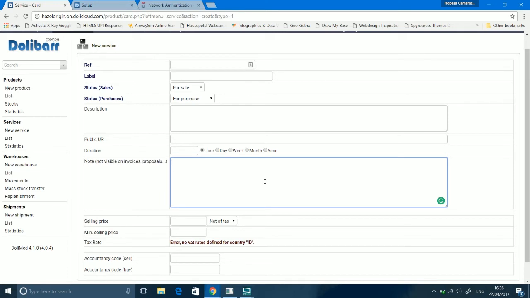For example, this service is only available at our counter, or it takes 2 days right after you register, or it can take 6 hours right after the product going to the service arrives at the counter.